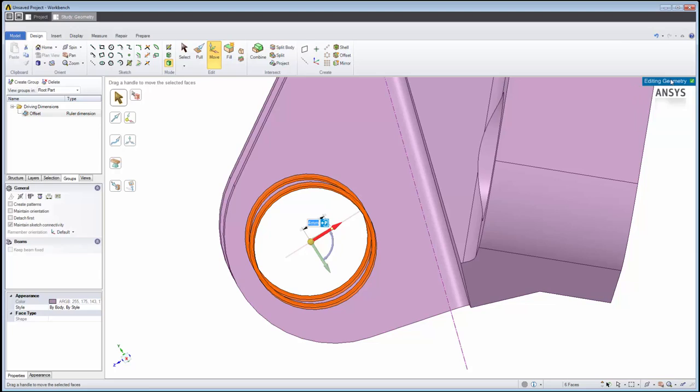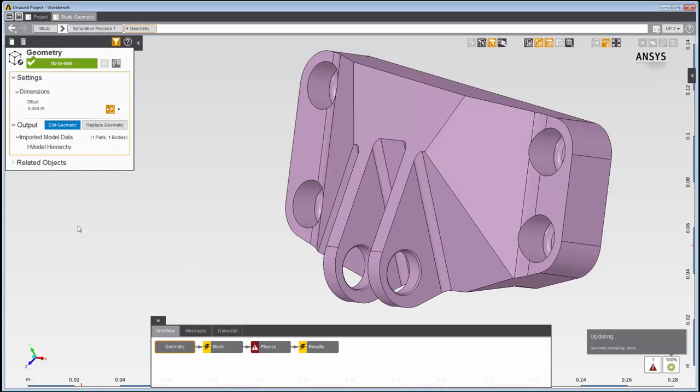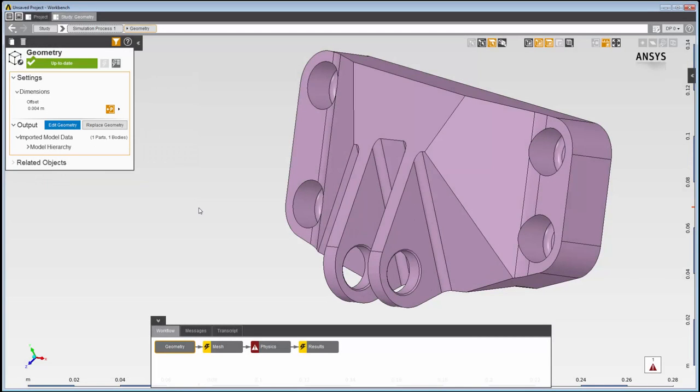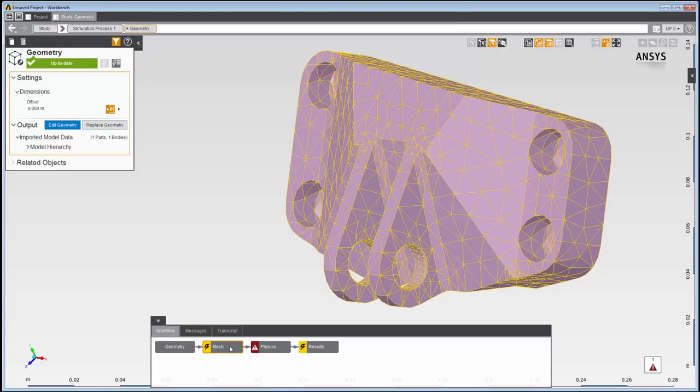Notice how the geometry immediately changes in the graphics window. The offset parameter we created is in the data panel at the top left. The mesh is updated to reflect the geometry changes.